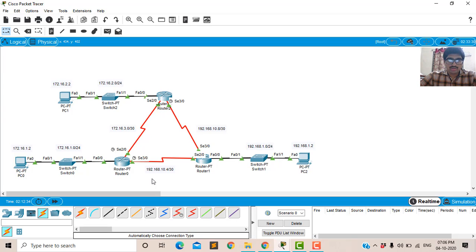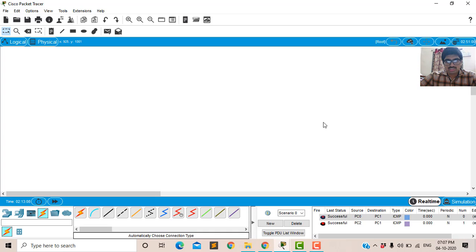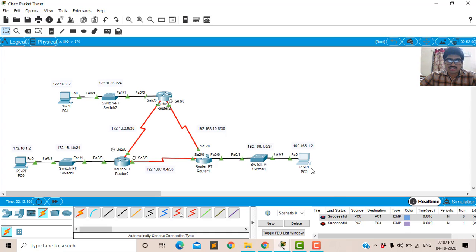In this we have seen information passing from one LAN to another remote LAN. When we send a packet from PC0 to PC1, PC1 is the remote LAN, and PC2 is also a remote LAN. Now we can access the information through the dynamic routing of OSPF with areas. We can send a packet from any PC, from PC2 to another remote PC, and we can see that it is successful and gathering the information.